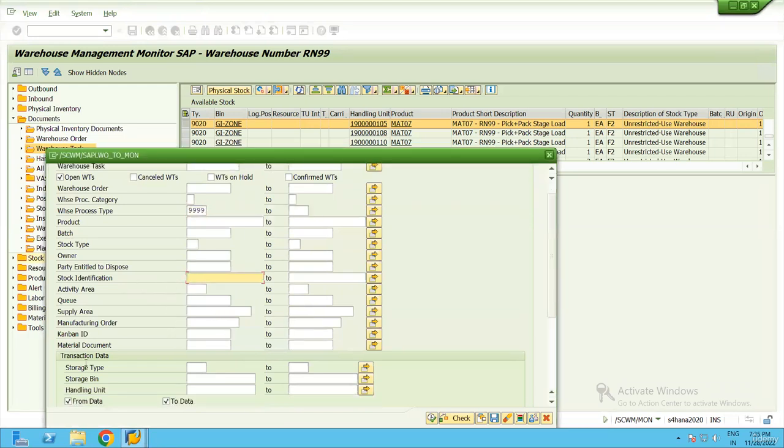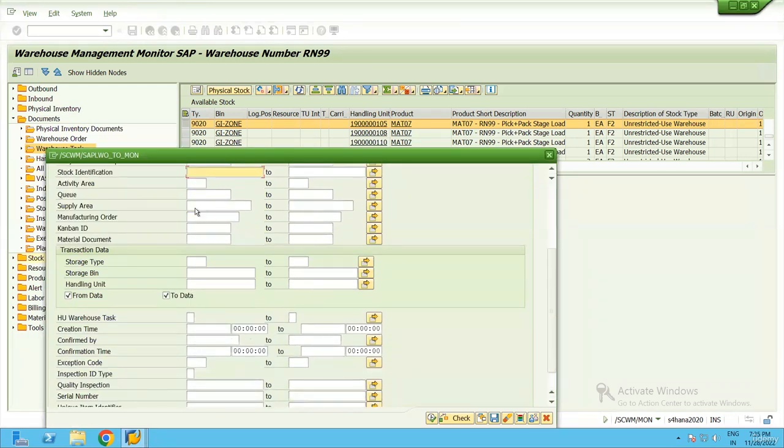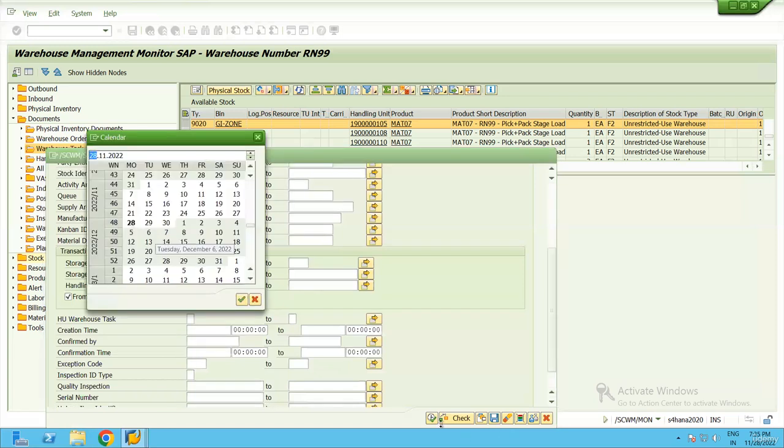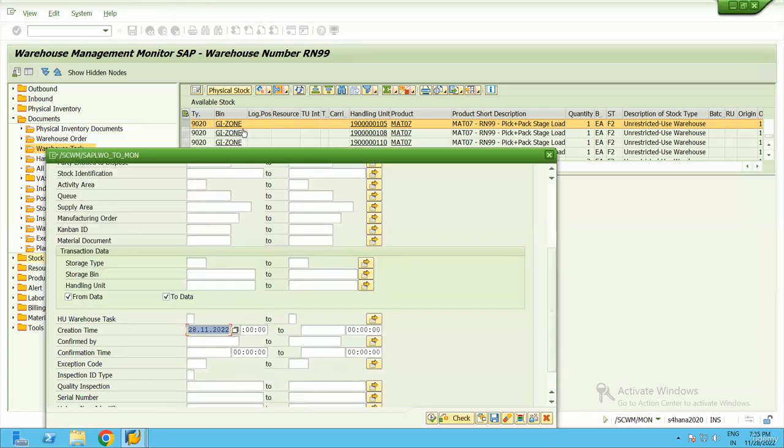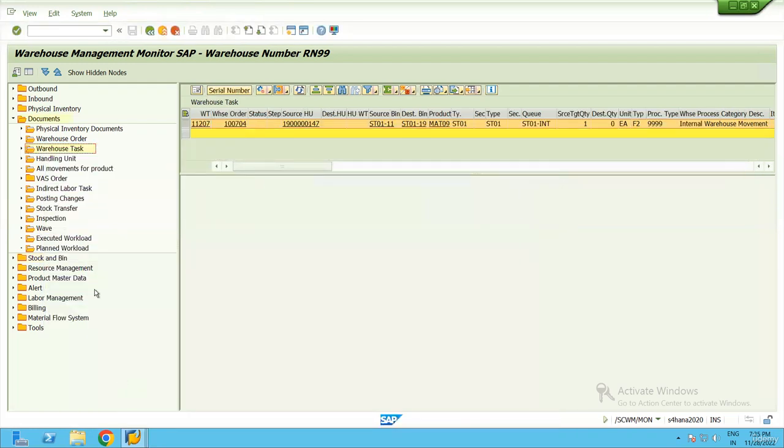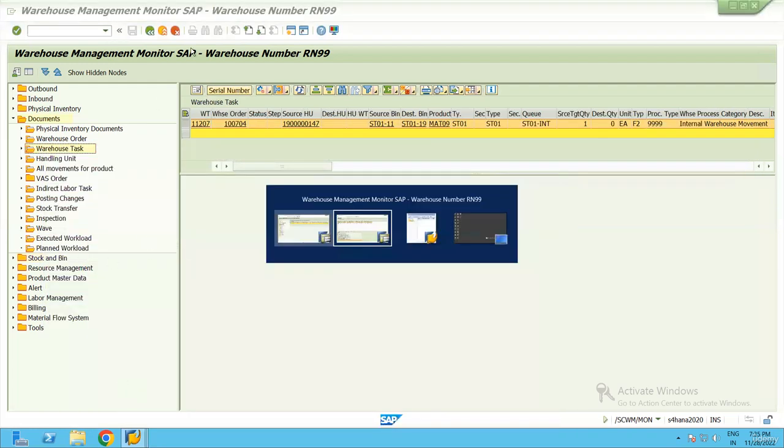And you can also give creation time. I'm giving today's date. Click on execute. See, 100704. You can also search from the log, or you can directly check in monitor.